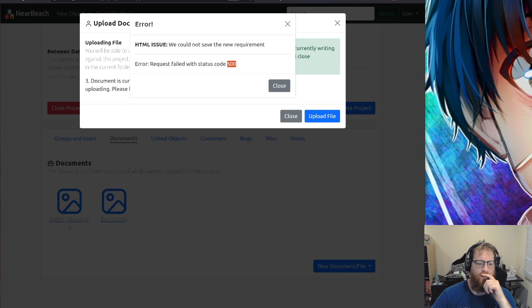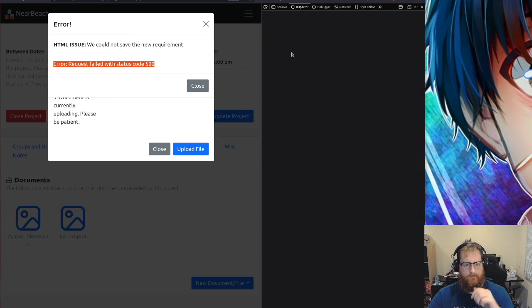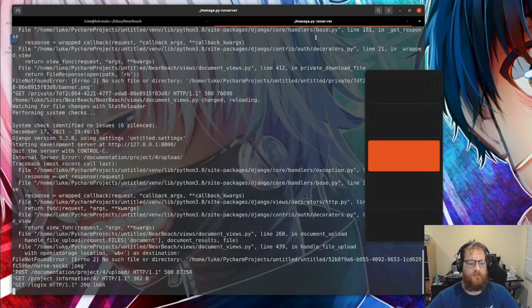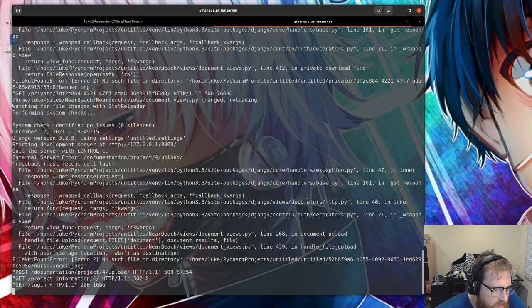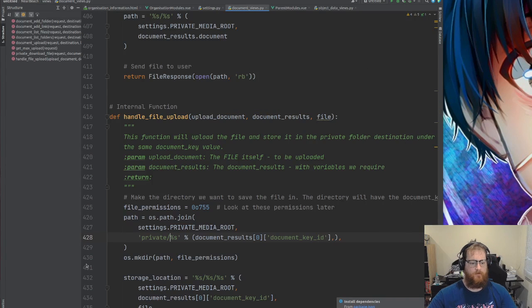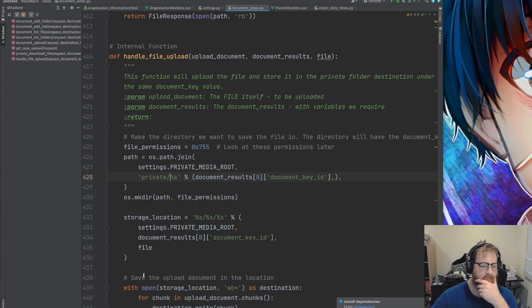Ooh, request failed. Okay, network, we didn't catch the network. Going down here: no such directory, untitled. So it looks like with the make directory, we've got to make the directory and path os join make directory. I didn't actually store it in the right place.